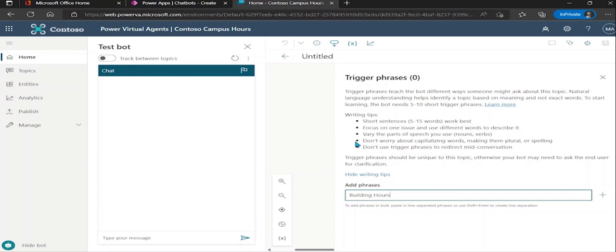Additionally, you don't need to worry about capitalizing words or making them plural or spelling. And you also don't want to use trigger phrases to redirect mid-conversation. If you have a different topic, then you can create a new topic for that and different responses from your bot.